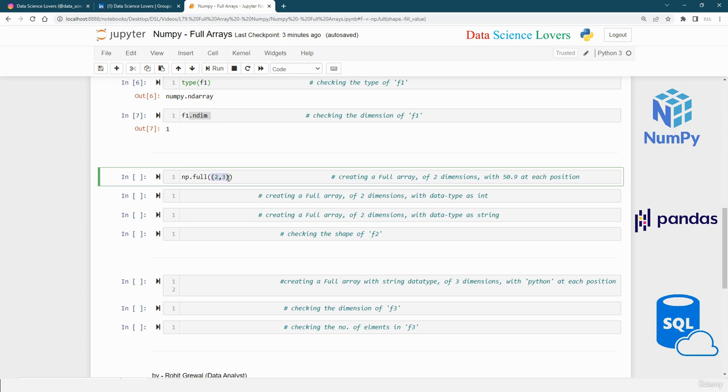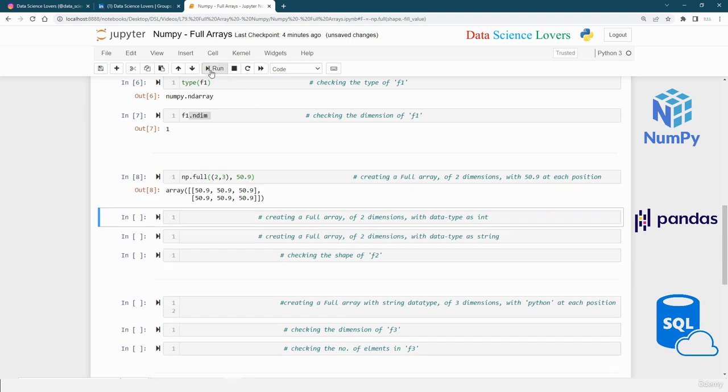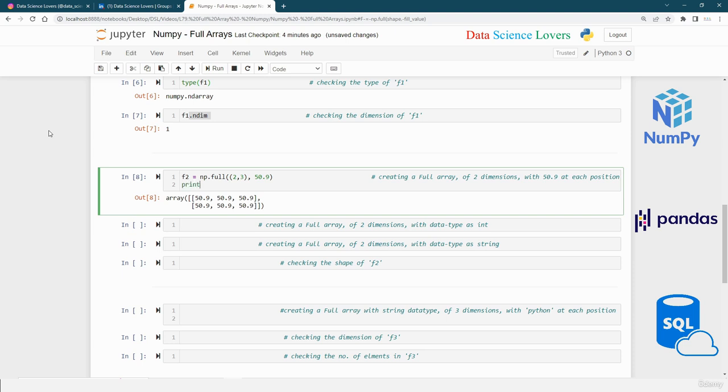The round brackets here mean a tuple, and if we pass square brackets, it will be a list. Our second parameter in the full array is our value. Suppose I am filling a value 50.9, meaning I am filling it with a decimal or float value. If I run this, you can see it is creating a 2D array with 2 rows and 3 columns, and at each position we have the value 50.9. Again, we will save this in our variable f2 and print f2 like this.